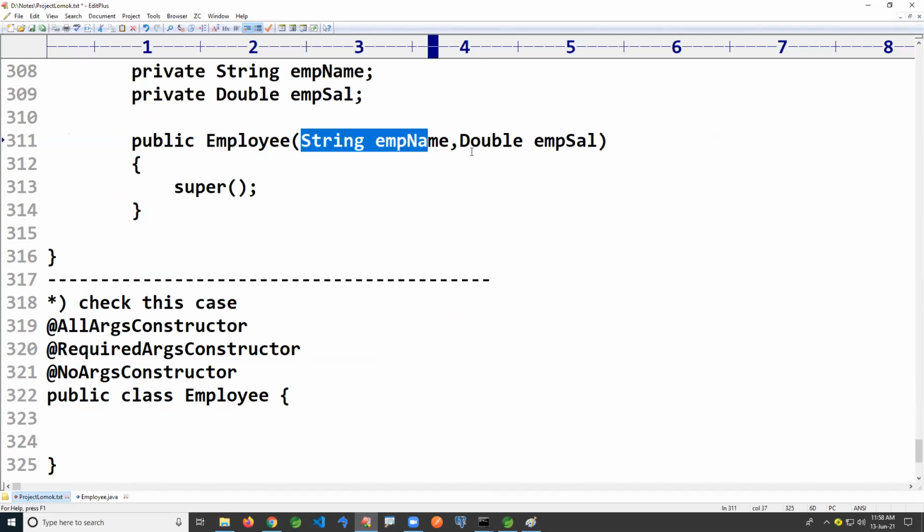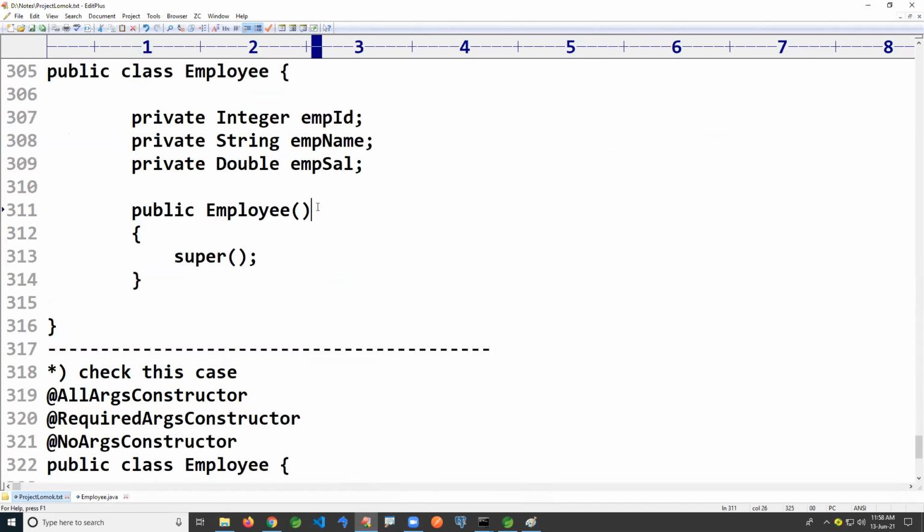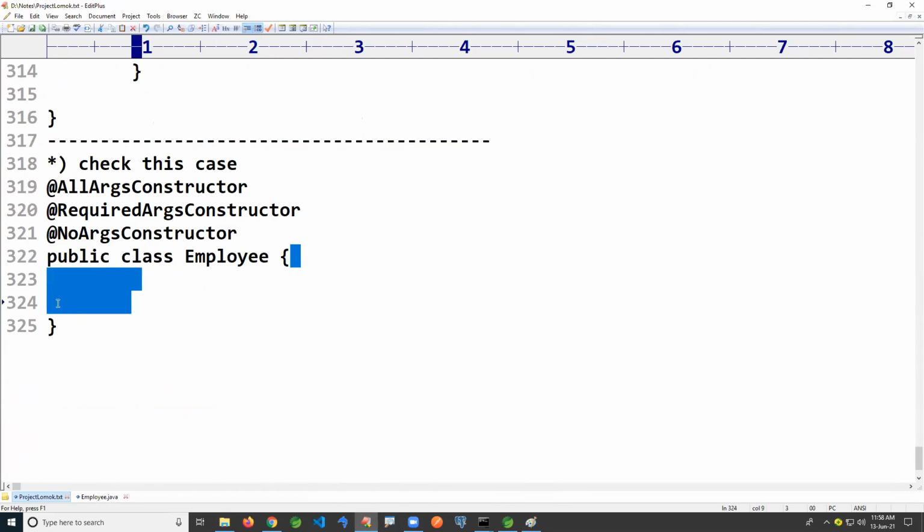So it's a typo, a copy-paste mistake. It's a default constructor. Yes, it's a default constructor. Correct, it's a copy-paste mistake that actually happened. Now it looks like this.